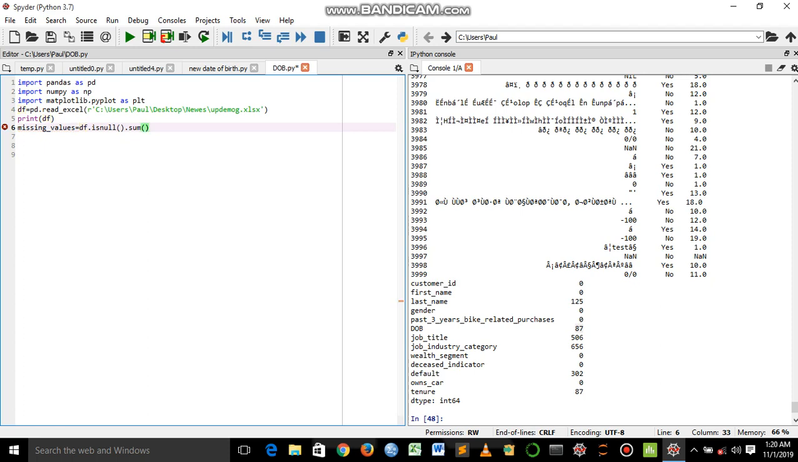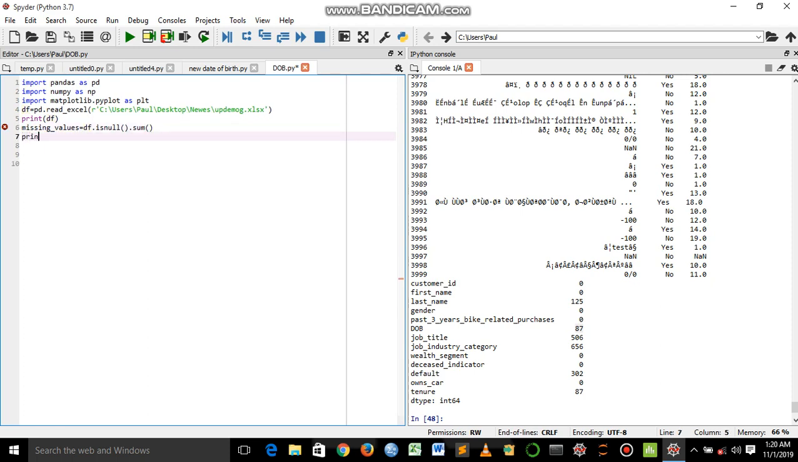Alright, so we'll go ahead. We now say print what? We're gonna print the missing value, so just copy this and this missing value, we copy and we paste it here. Then we are good to go.